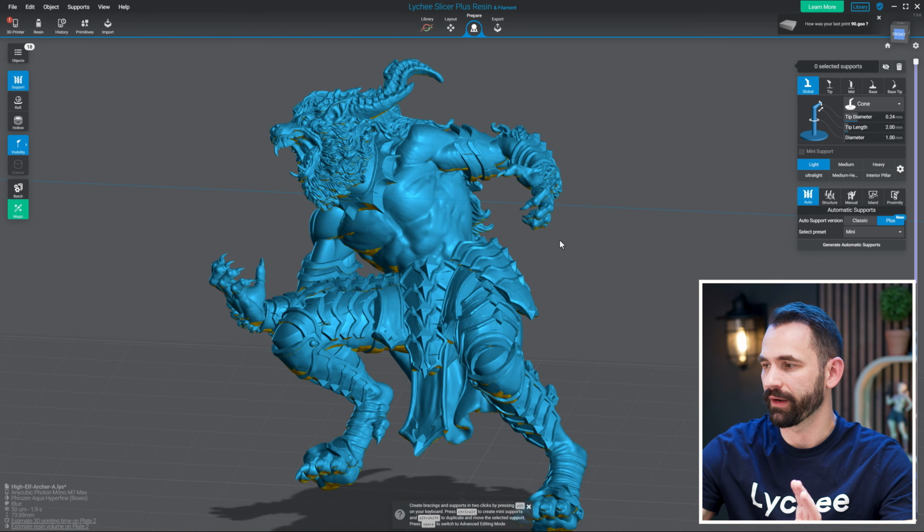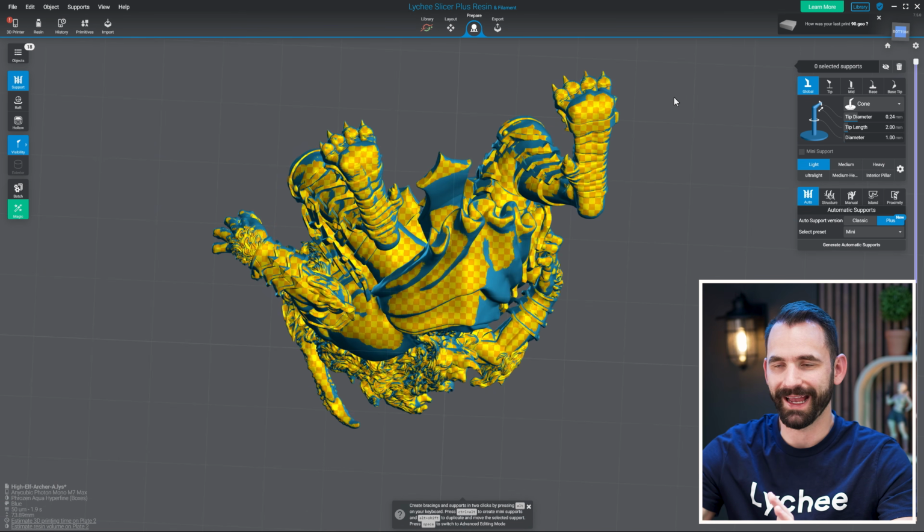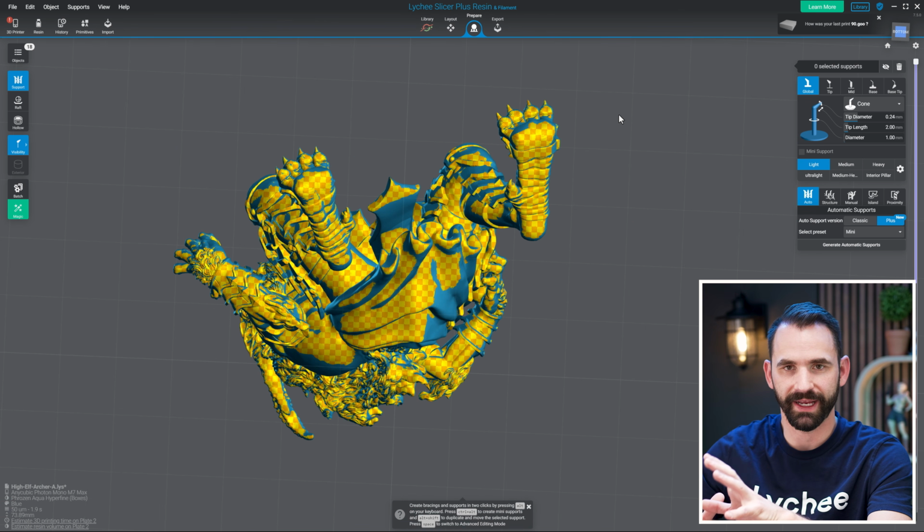The next option I want to talk about in overhang is the minimum area. Now this one's really, really important. Let me show you why. If I look at this big guy right here and I move him so you can see the overhang, everything here in yellow is what Lychee is determining as an overhang.